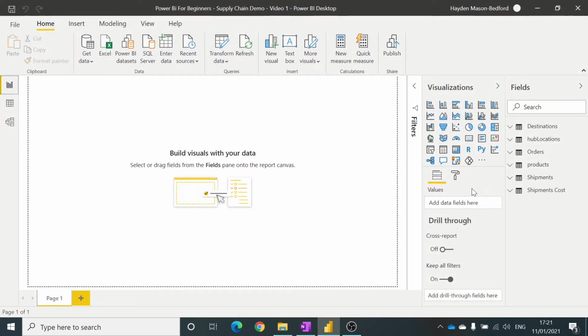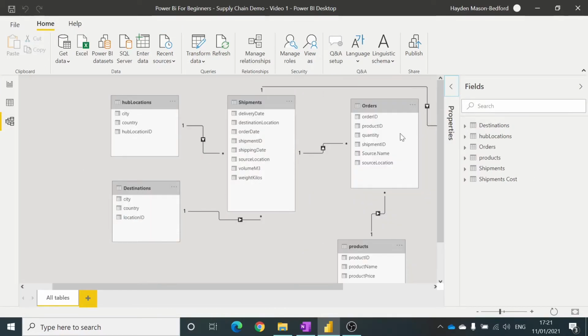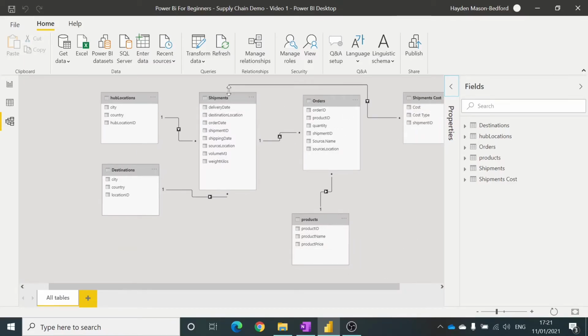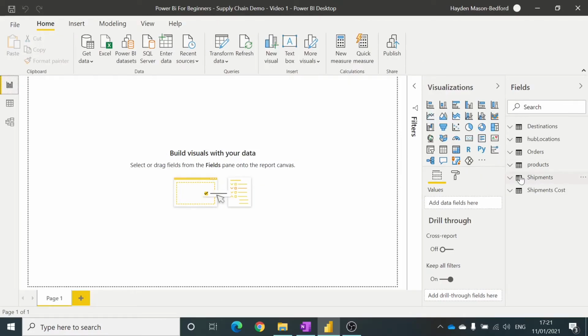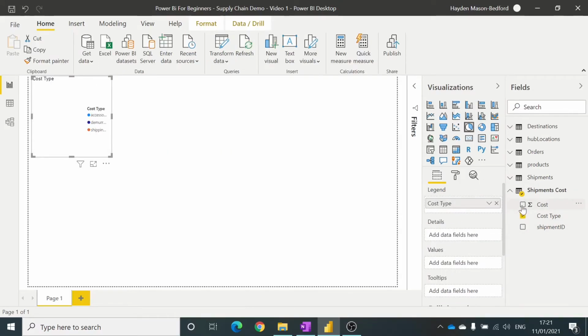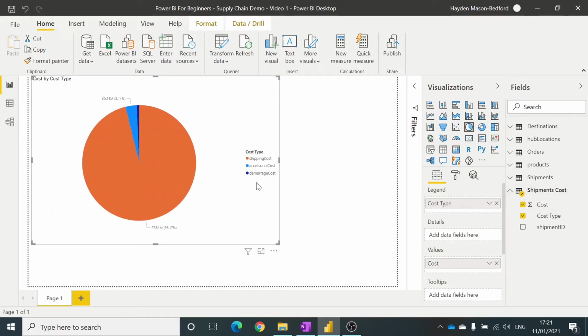So what I want to do now is, as we went through in the previous video, just validate the relationships. I've added new data in. Go to shipments and shipment costs. It's built a one-to-many relationship there. Just to show you why I did that, what I can analyze quickly now, with a quick pie chart, is the cost by cost type. Because I've been able to put all the costs in one column, it's easier to report on. So there you go.